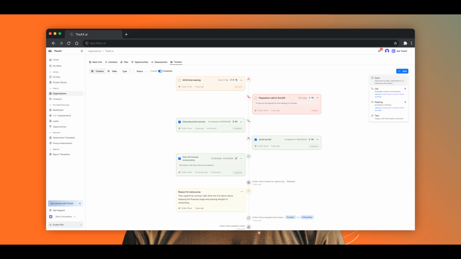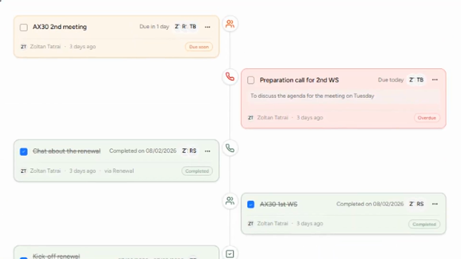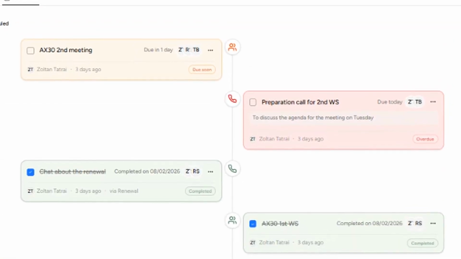This is the timeline view where all important events can be quickly reviewed to understand what happened to date with your client organization. You can see when the organization was created, when it was moved to a new status, but you can also log here important events like calls or meetings. This feature also gives you the opportunity to create and manage tasks related to the clients. In the next steps, we will demonstrate in detail how easy it is.